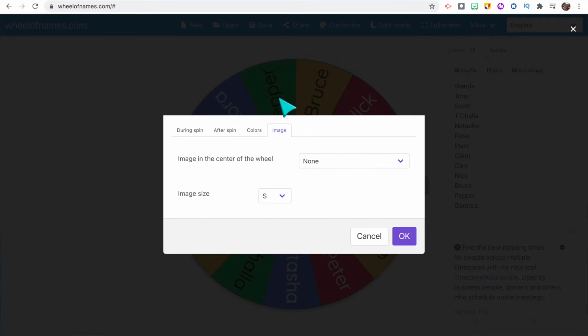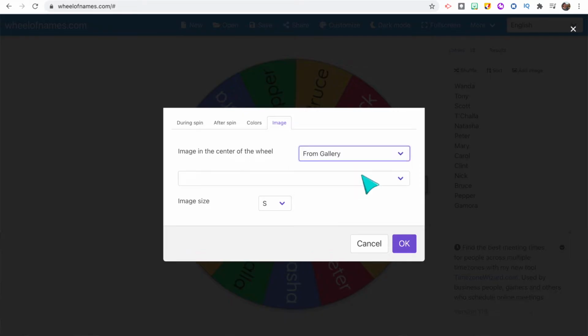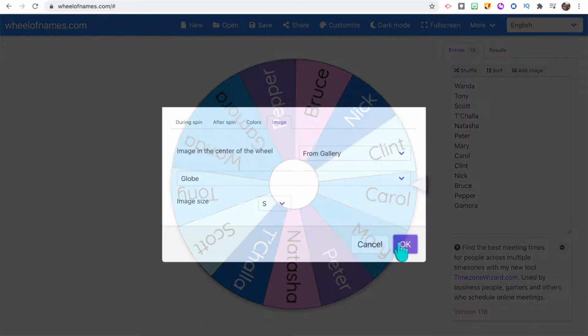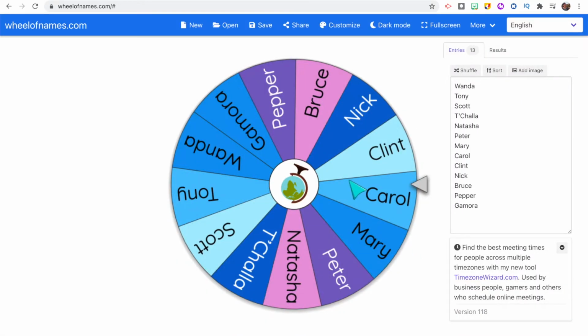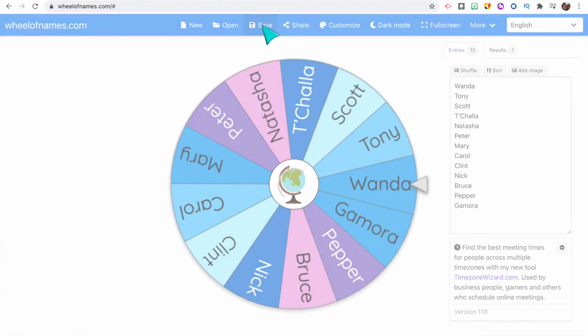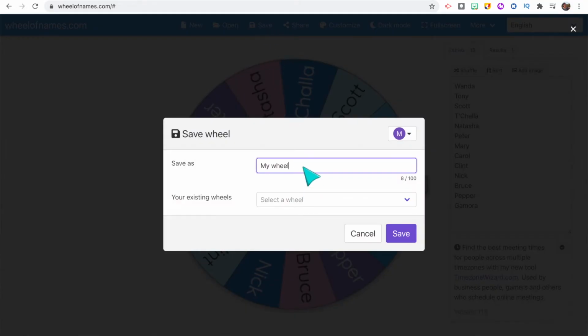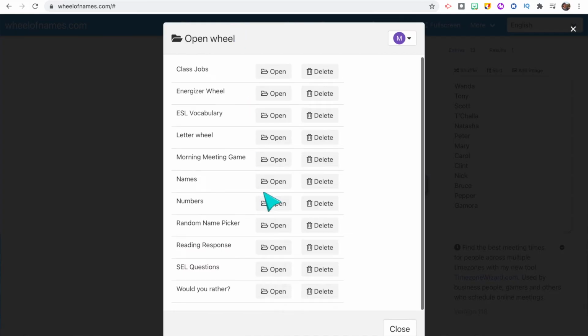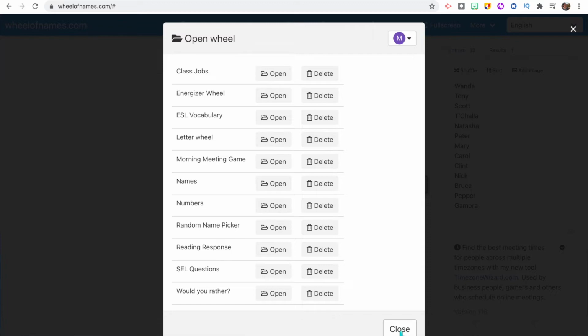One last step, you can add an image to the center of the wheel that goes along with the theme of your spinner. They already have a gallery here that you can choose from, or you can just upload your own image. Once you are happy with your wheel, then you'll just go up to the top and click Save. Name your wheel, and now it will be saved to play when you are logged into your account. If you have multiple wheels that you've made, then when you log into your account, you'll just click Open and then find the wheel that you want to use with your students.